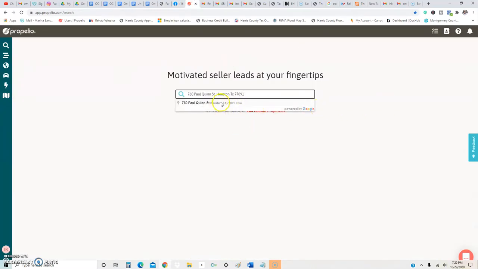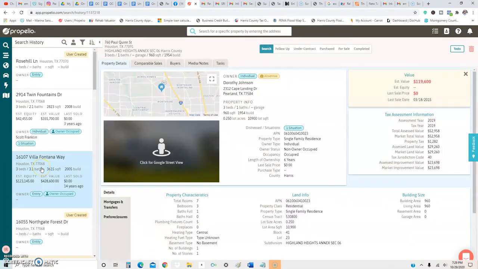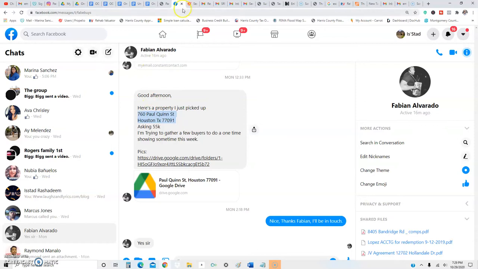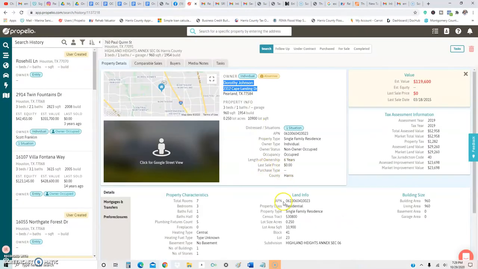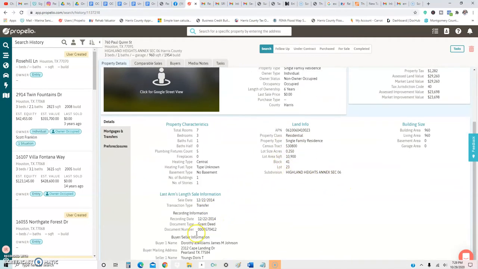We see it popped up here on the bottom. We'll go ahead and select it. All right, once we select it, we now have the lead. It'll give us the owner's information. As you can see, Fabian is the investor selling us the property. It'll tell us what it believes the value is, the tax information here on this end, the land information. So this is the legal description as well as the recent buy information that it has.